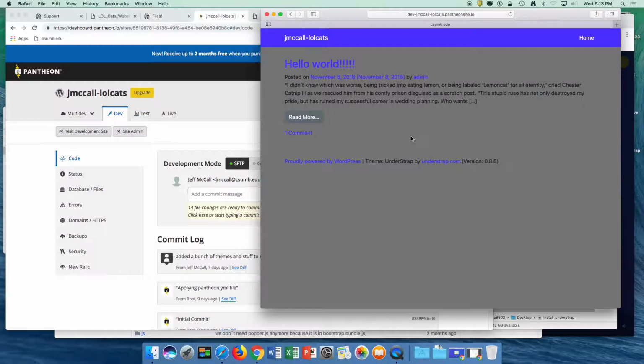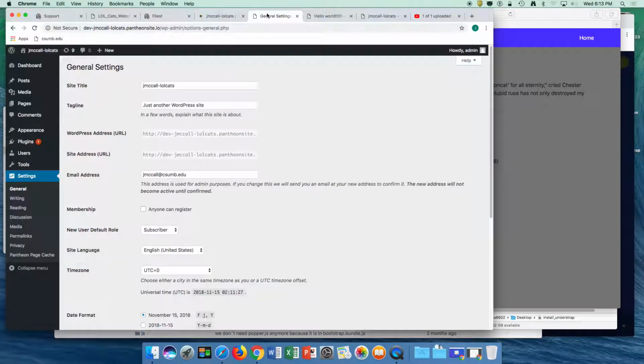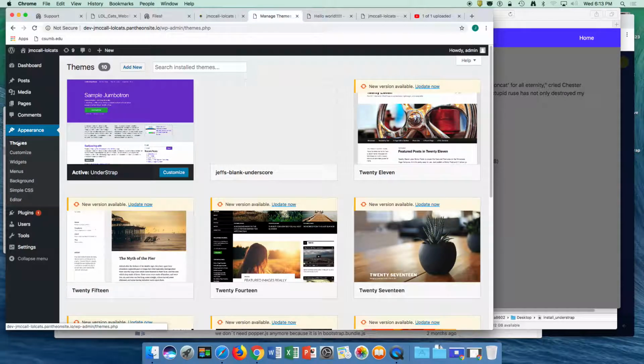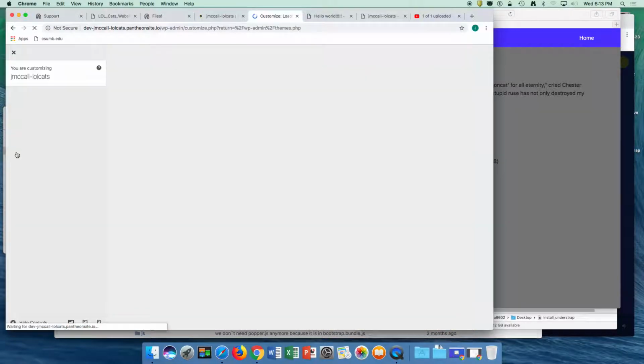So I made a change to my site. Obviously, I've got a lot of changes to make and a lot of pages to make, because we've got WordPress to make this whole Lolcats thing. So I'm going to come back to my appearance and click on my appearance here. And I've already set my theme. I'm going to stick with Understrap. I'm going to customize my theme.